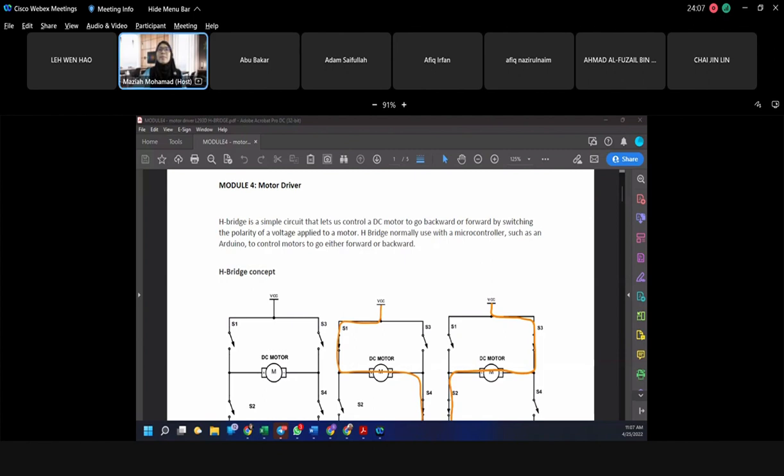Alright, so what we're going to do here is we're going to discuss the circuit of the motor driver, and after this you're going to do the circuit connection using Tinkercad. But first, let's understand the theory, the concept behind the motor driver. The motor driver is actually an H bridge. It's an H bridge that consists of 4 transistors.